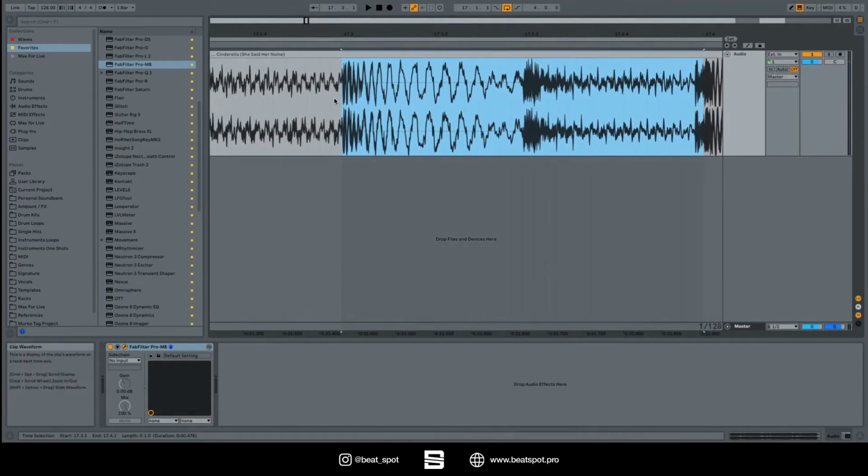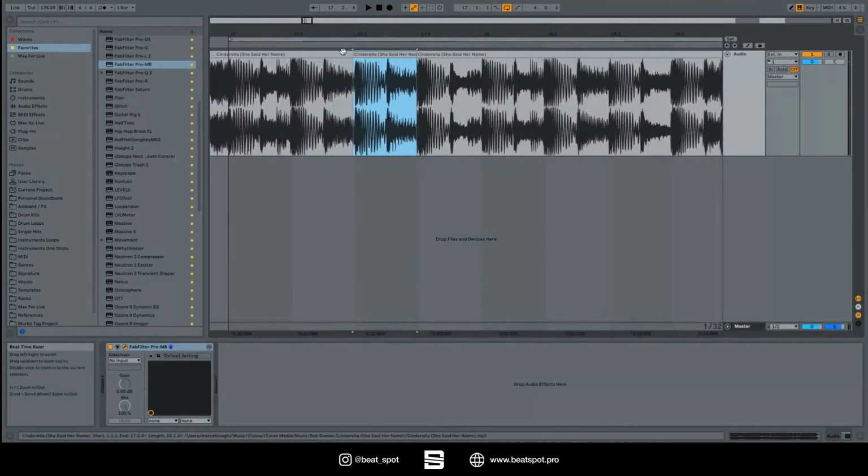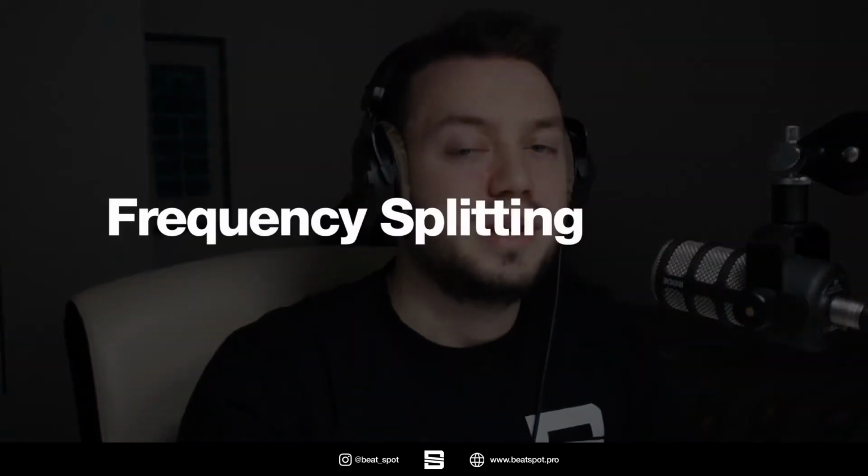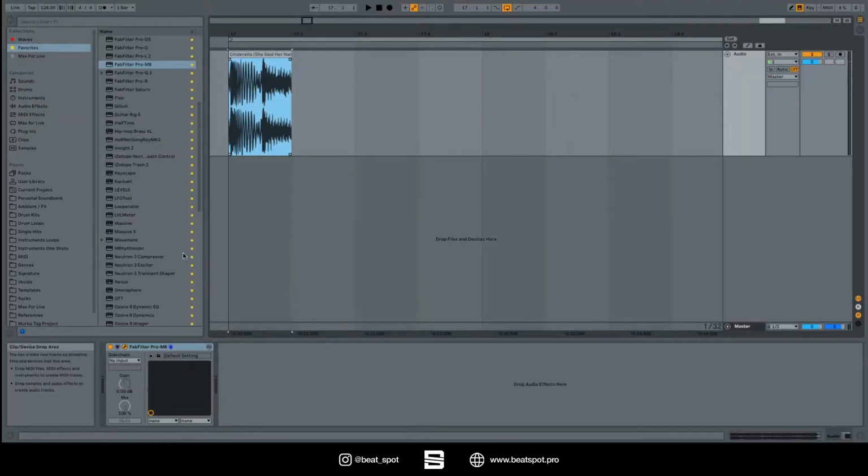And we can just take this portion, Command E to divide it, and we clean this up. So now it's time to split the sample into different bands. And to do this, I have FabFilter Pro-MB. At this point, we can use whatever multiband plugin. We can use Ozone, Neutron, whatever. It's up to you. I prefer using FabFilter Pro-MB because I can decide the slope between each band.